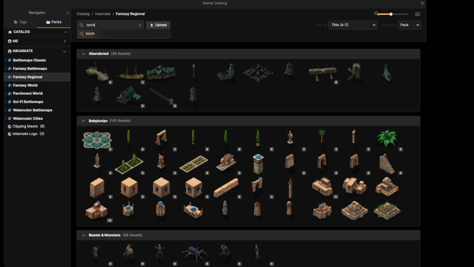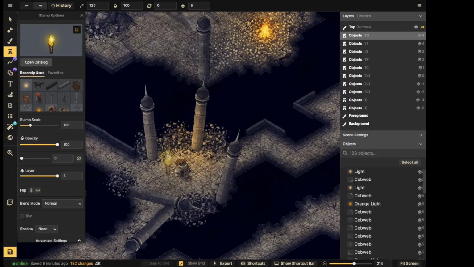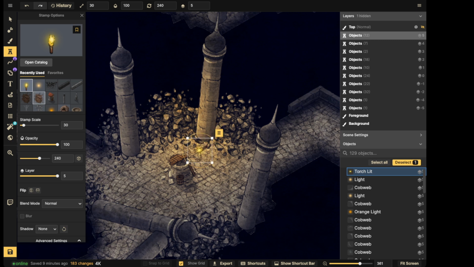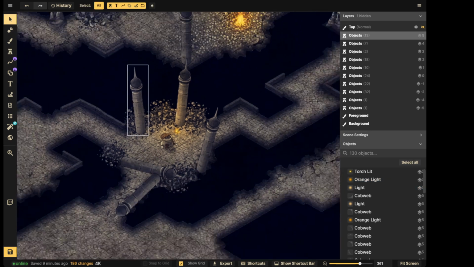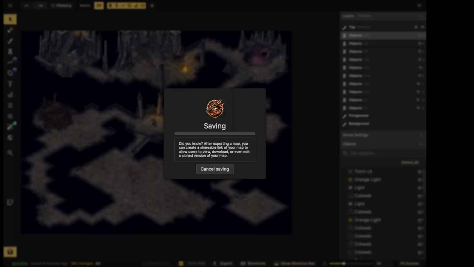Sometimes what I'll do is I'll have a lit torch from Fantasy Battle Maps. I'll put that torch down somewhere, like right here, like that. It's just lying there, and then I'll put that little orange light right where the flame is, and then you have a nice little torch. So you can see there's a lot of things you can do. It's pretty cool when you put things together.